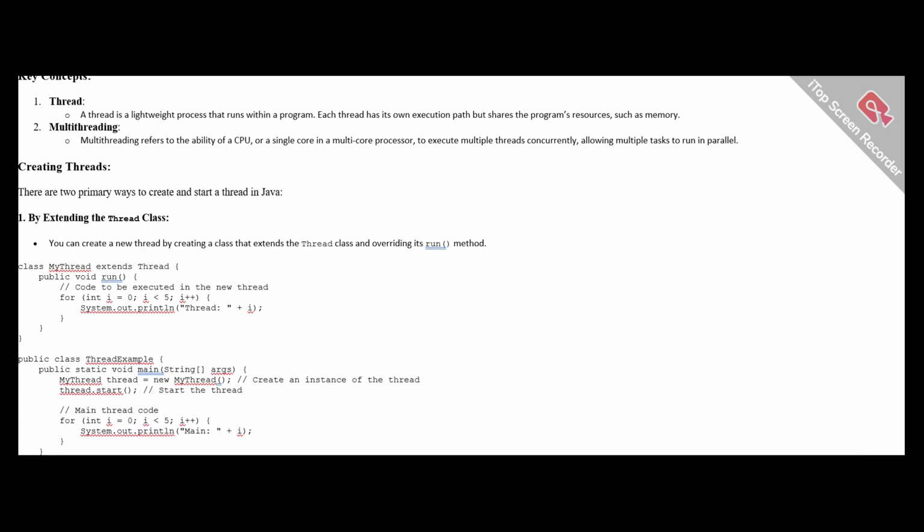In Java, threads are the fundamental unit of execution in a program. Threads allow concurrent execution of two or more parts of a program, enabling multitasking and making efficient use of system resources. Java provides built-in support for multithreading, making it possible to write programs that perform multiple operations simultaneously.